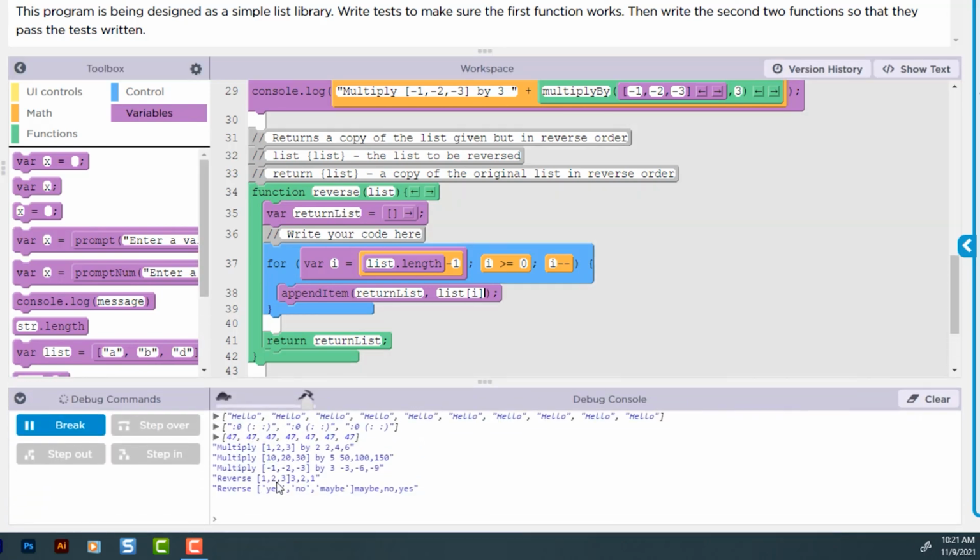All right, we see our original list here was 1, 2, 3, and it printed backwards 3, 2, 1. And same thing here, yes, no, maybe. It printed maybe, no, yes. I would say this wasn't too difficult. We're just starting to see things a little bit differently.